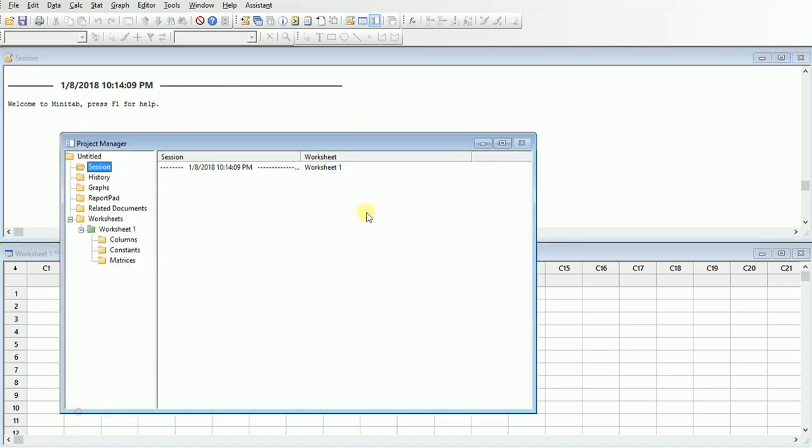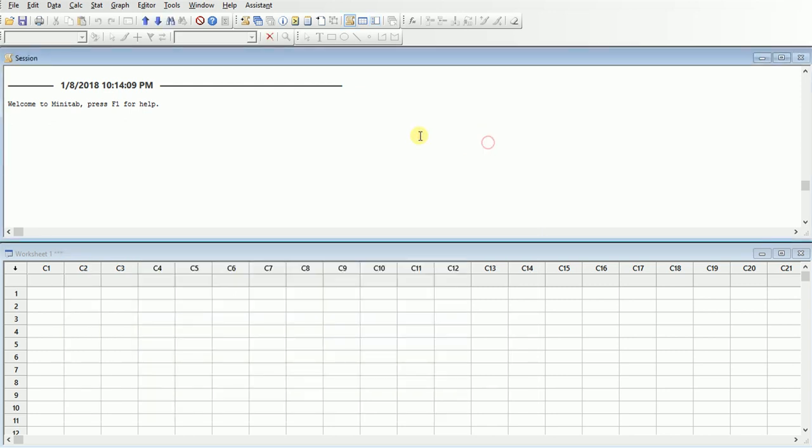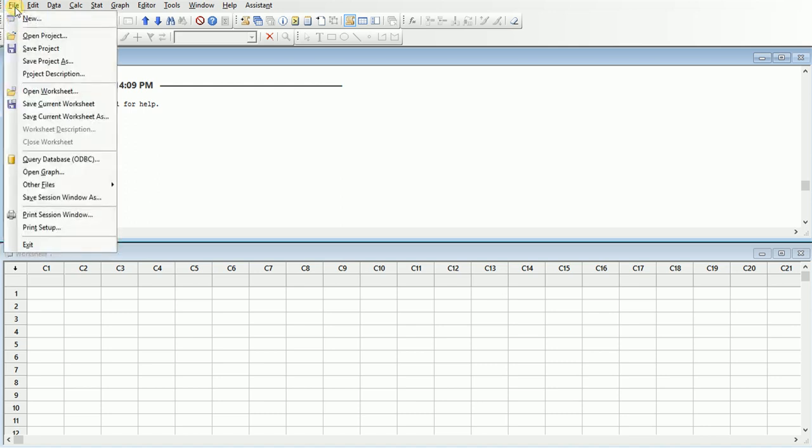There is also a project window that will tell you about the session history, then the previous history, graphs you have done, then your worksheets, then your columns, constants and matrices. So basically at this moment we are just talking about the introduction. In the introduction, you can view that there is a file menu, and in the file menu you can have a new worksheet, you can open project, save project as. Then you also have many other functions, opening of graphs, and you can also print them.